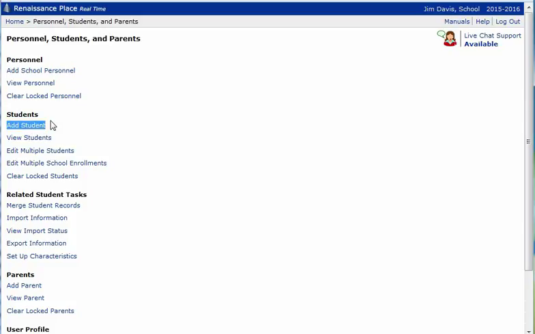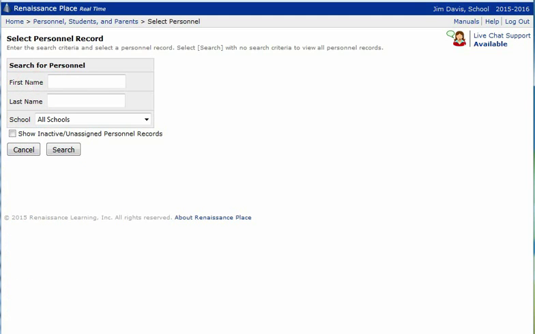And we can add new personnel. We can also add students from this screen as well. So if we want to add a student, that's where we do it right there. But we're not going to do that at this point.